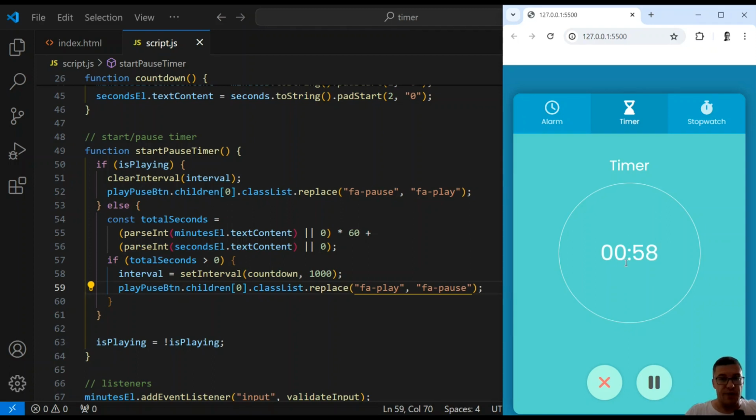Okay, my timer is updating correctly, so I have now 0 minutes and my seconds are going down. Okay, now let's try pausing this timer. Alrighty, now my timer is paused and I have here changing the icon. Let's hit play again. You see my timer is resumed and I again have pause icon.